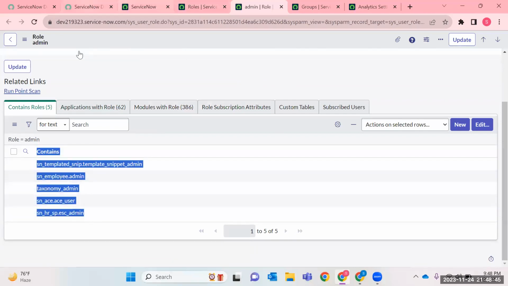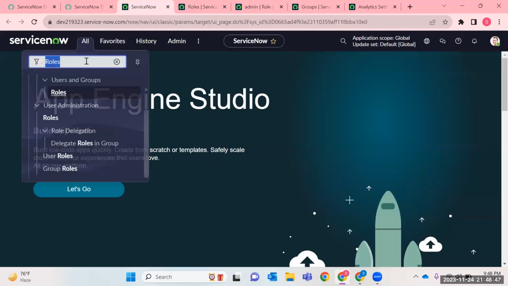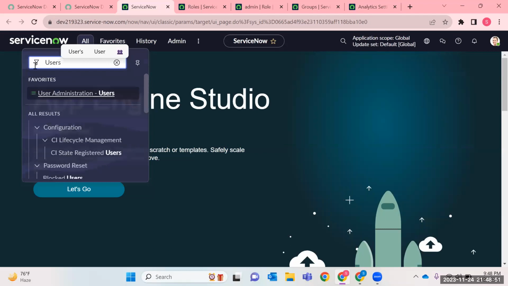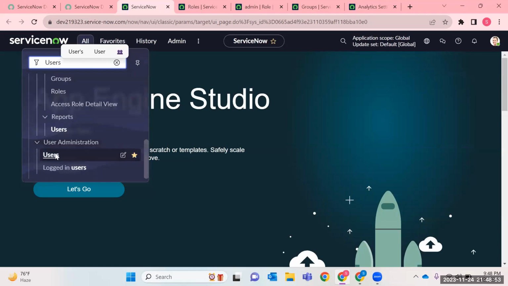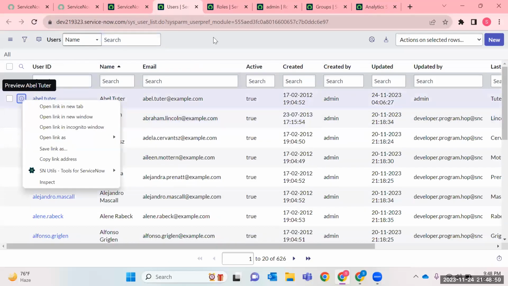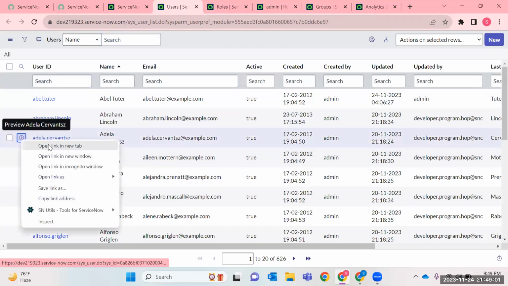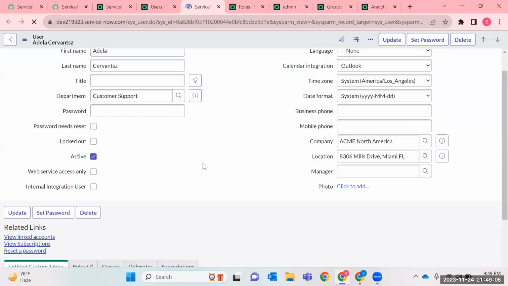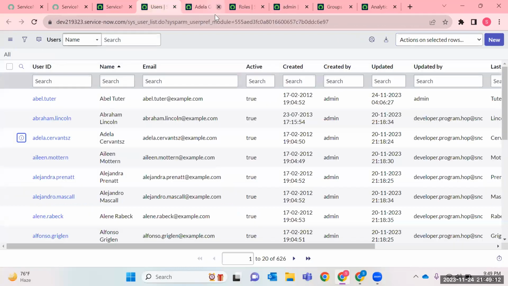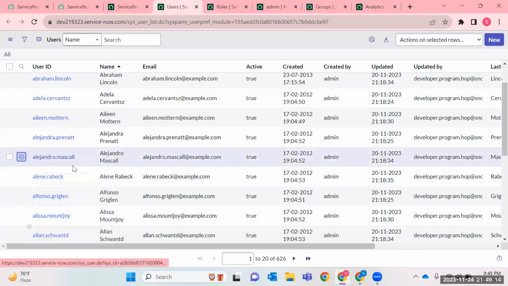But for example, let's go to one of the users and add an admin role to someone who was not an admin previously. What I'm doing is typing users under user administration and opening this. Let me go to Adila. Okay, I don't think she has information here. Okay, she has 7 roles. If you see, she has 7 roles. Let's take some other user who doesn't have any roles at all.